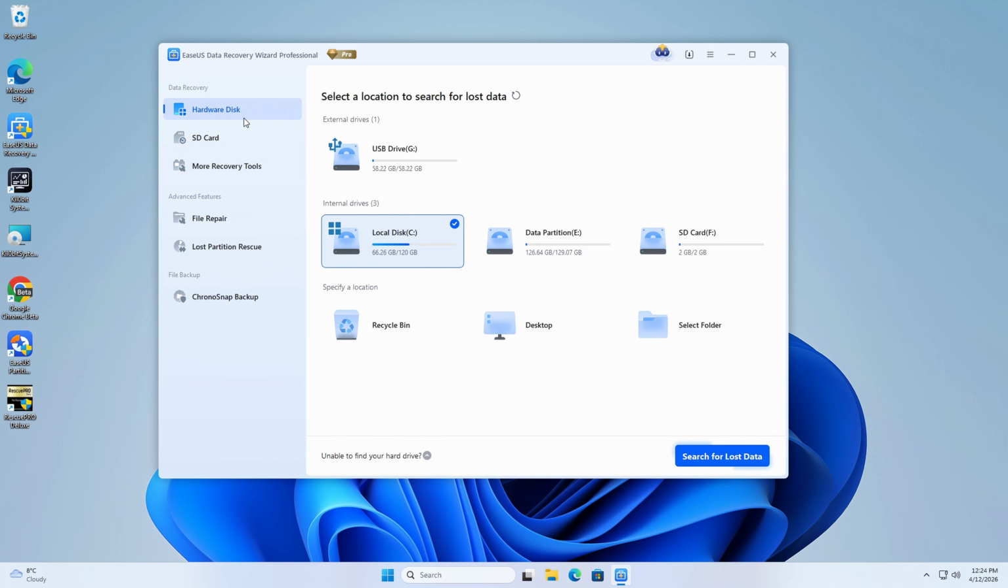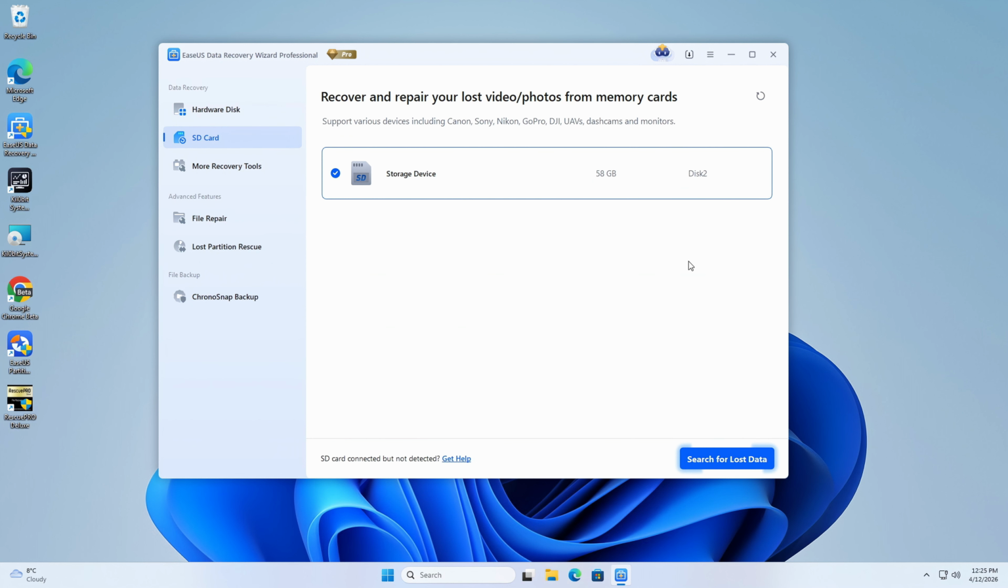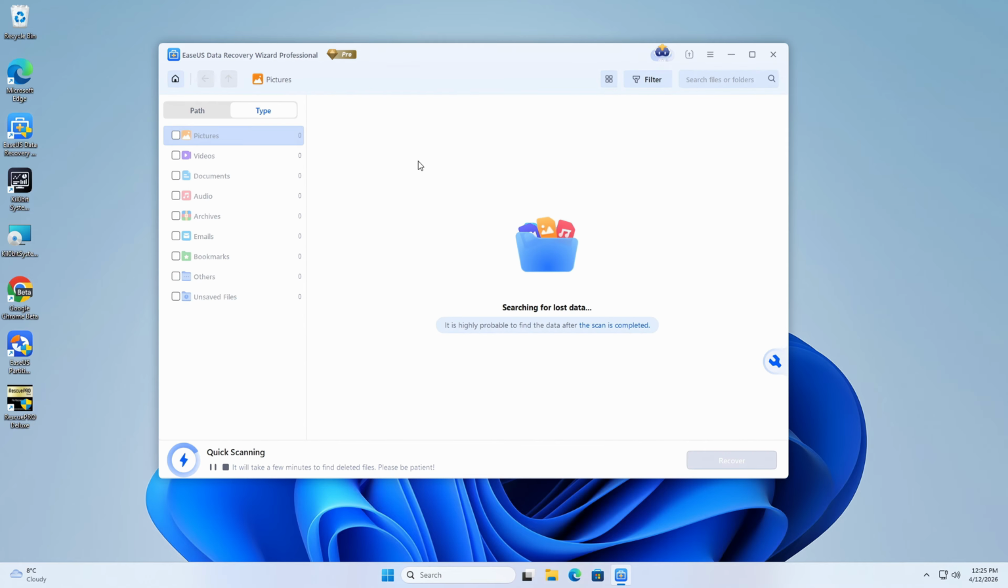So let's recover the data from the SD card. For that, I'm going to go to SD card and then select my actual SD card. One of the best things about this recovery software is that it supports all brands of SD cards, even the corrupted or raw cards. And then I'm going to click on search for lost data. And after that, it's going to start scanning for our lost data.